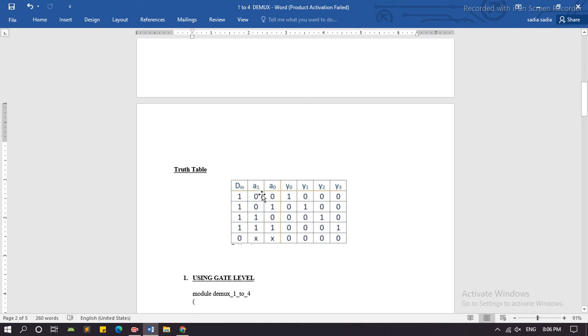When the select input is 0, then Din is equal to Y0. When the input A1 A0 is 1, Din is equal to Y1. Similarly, when it is 2, Din is equal to Y2, and when it is 3, Din is equal to Y3.